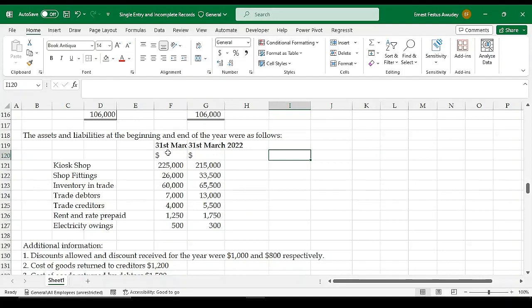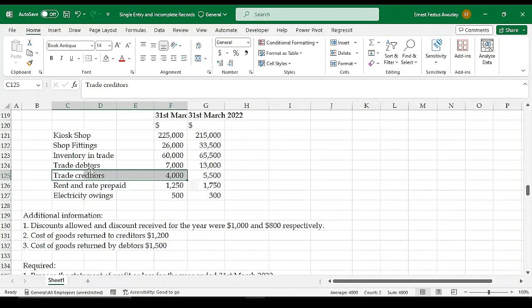And so all the figures you are seeing here are actually opening balances, that is, at 1st April 2022. So this is our trade debtors here, 7,000. And this is our trade creditors here. As I said, trade debtors is the same as trade receivables or receivables, and trade creditors is the same as trade payables. All right, so receivables and payables are actually the most common terms we use. So don't be confused with the terms. They are the same.